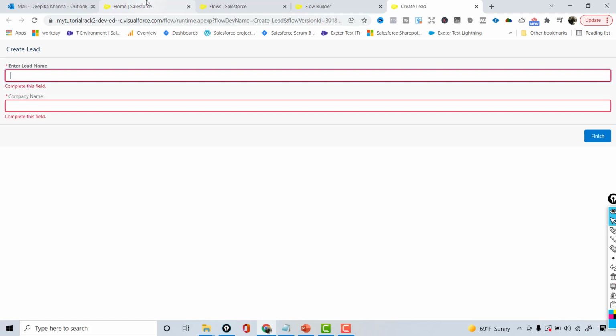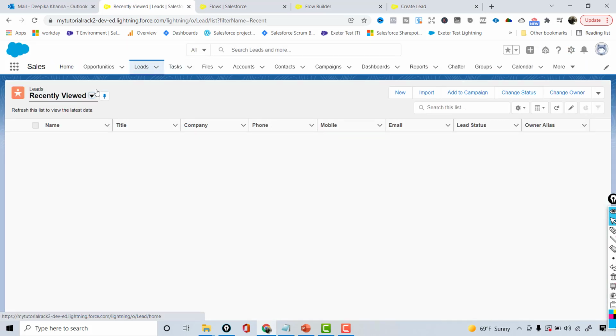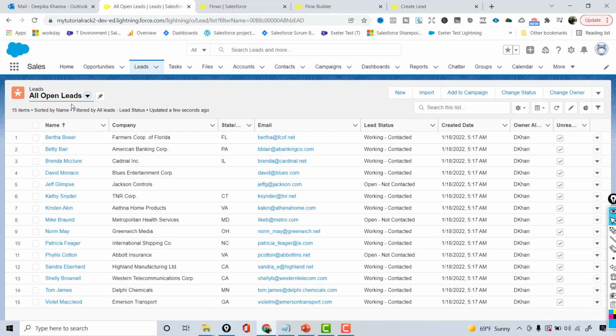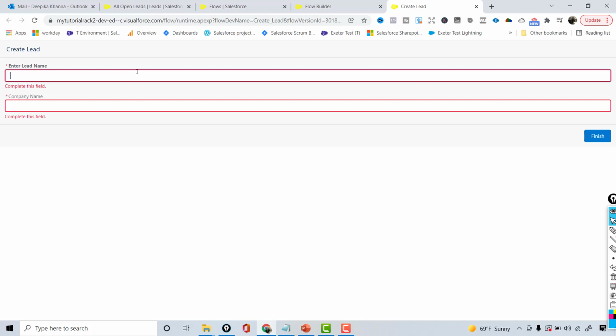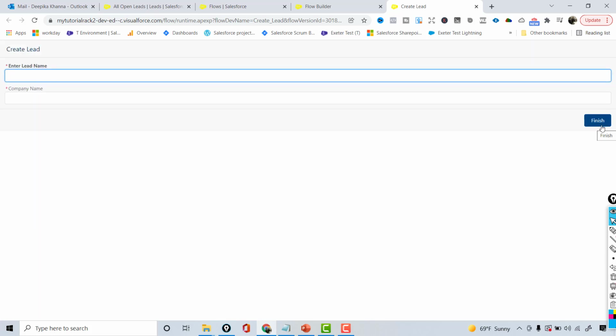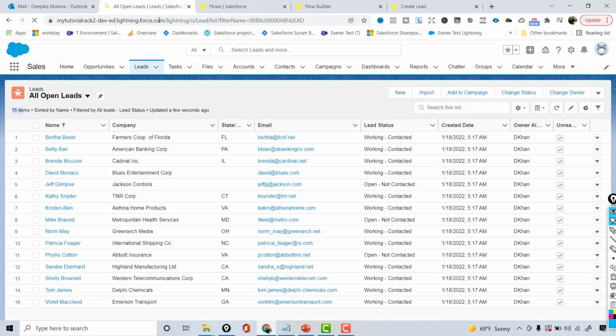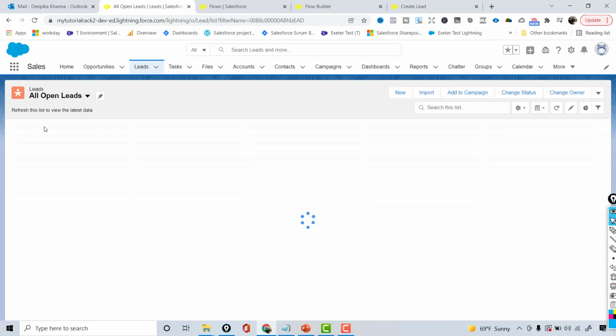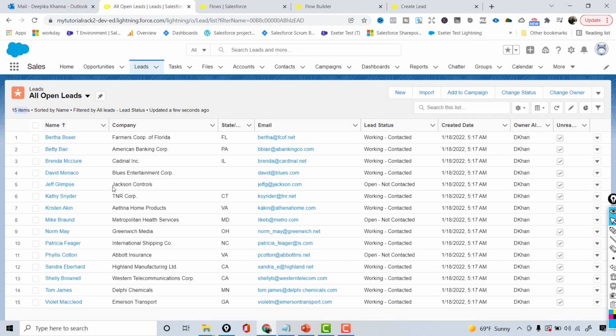Now let's go back here and let me pull up the leads record. Okay, so I have about 15 lead records right now. Okay, and let's go ahead and enter another lead name here. So I'm going to say Deepika Alak, and then here company name is My Tutorial Rack. Now once I hit the finish, I want this lead to be entered into my lead record table, but unfortunately if I go back here and refresh it, no leads have been created. It's still 15 items. Now Flow is not super smart to figure out that this lead means you have to enter it into this.